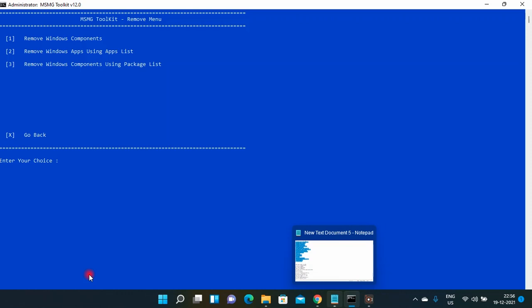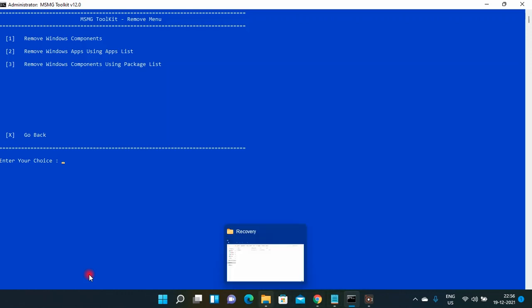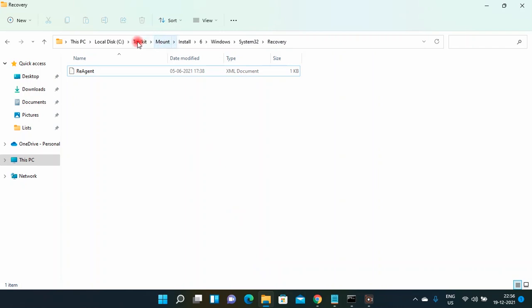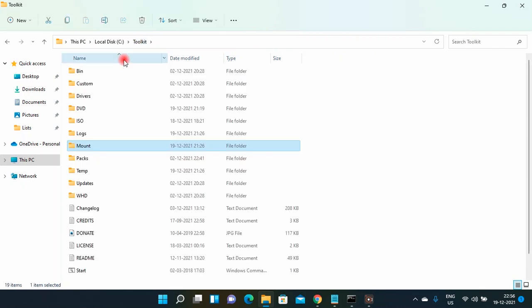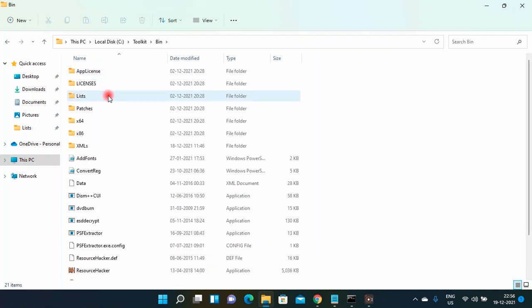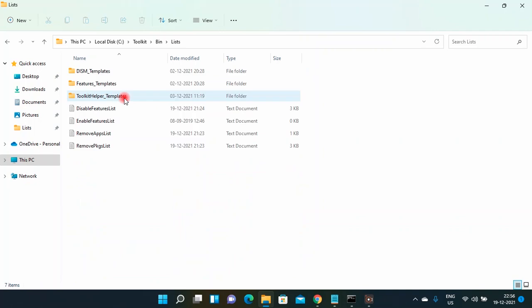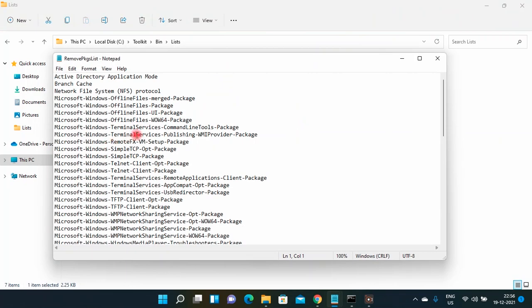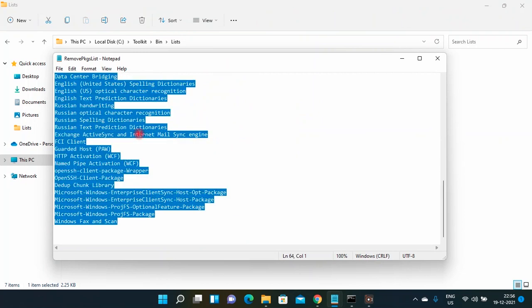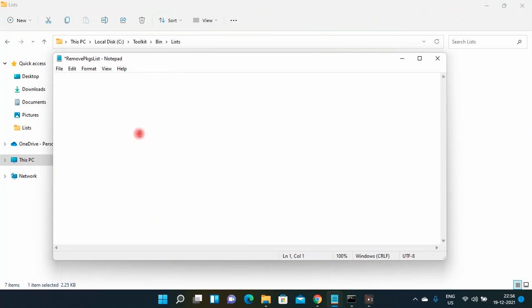I will now go to the Toolkit folder, and inside the Toolkit folder I will go to the bin list, and I will open the remove package list file. I will delete the complete content of this file.